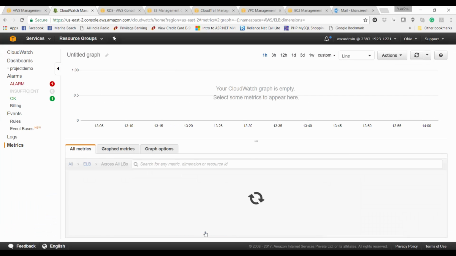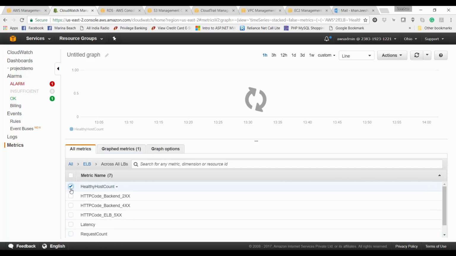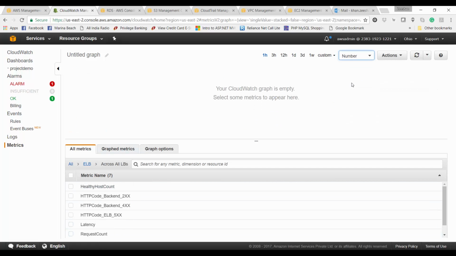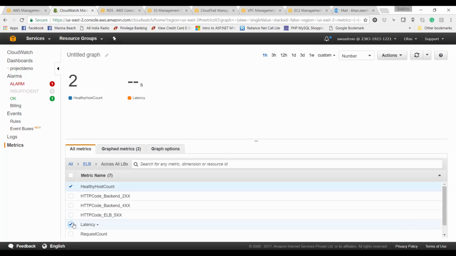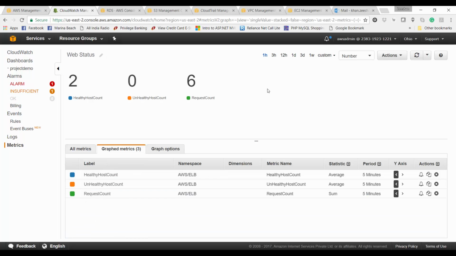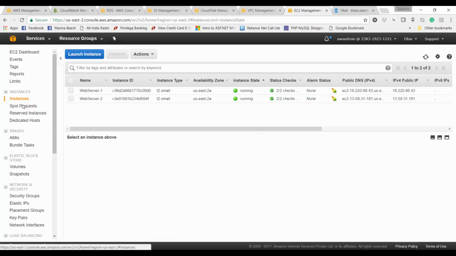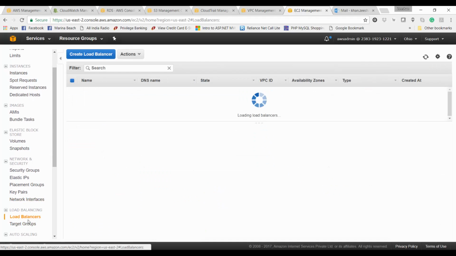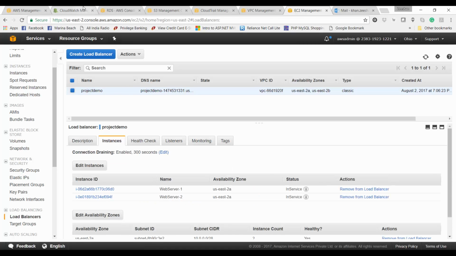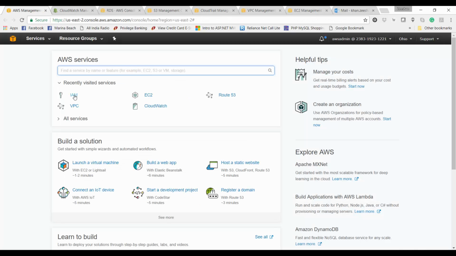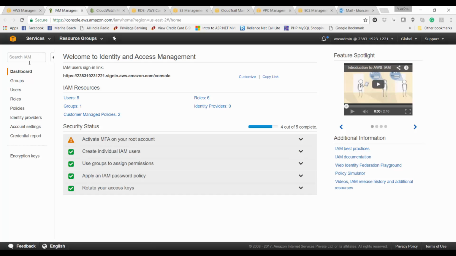other parameters over here. Similarly, if I do not want a dashboard to be configured, I can directly go to the metrics section and choose the metrics of my choice, which will start appearing above. So I have 2 healthy hosts and 0 unhealthy hosts. So if I go to my load balancer, I can see that there are 2 in service instances. That is it. So next we are going to check IAM, identity access management.